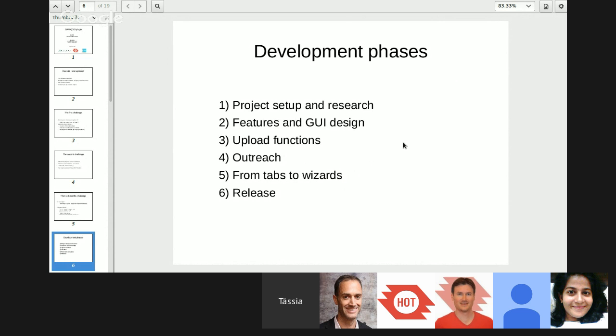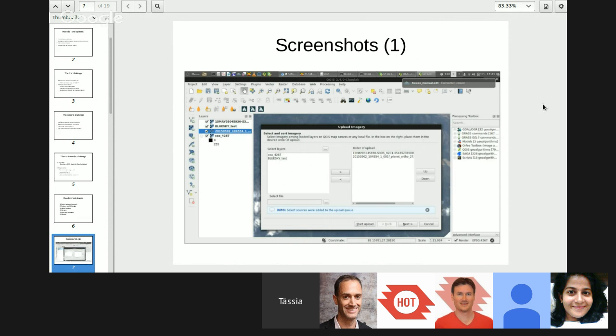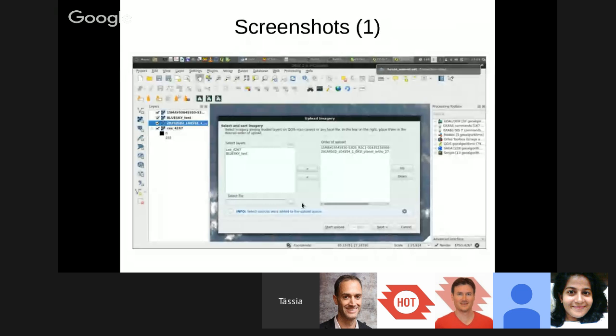So some screenshots, the newest screenshots are here. This is the initial dialog, where the user can choose the imagery from layers that are currently loaded or from files, and select for upload. And here he can change the order of upload.